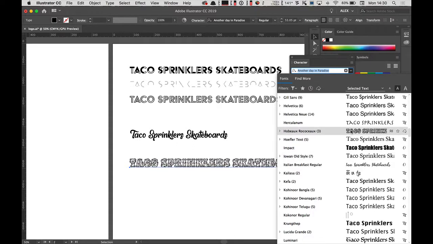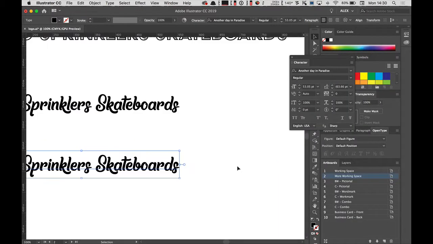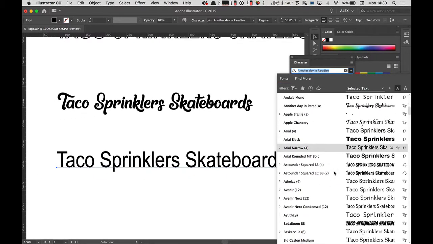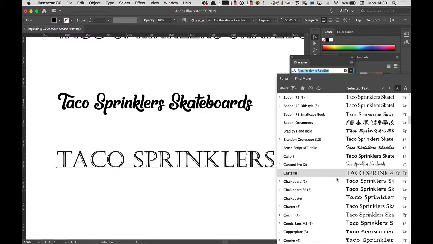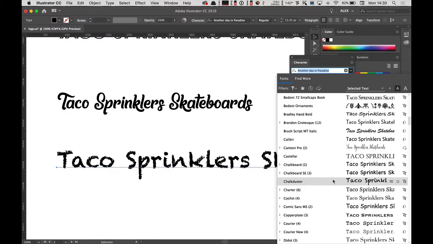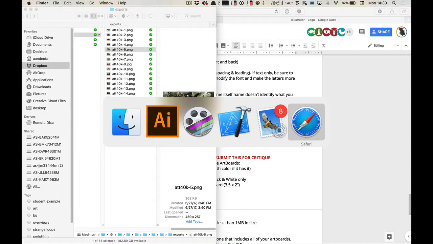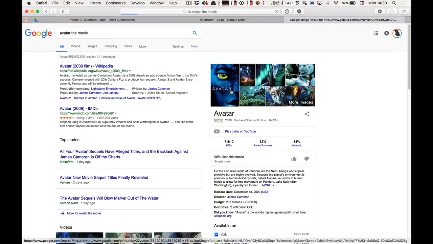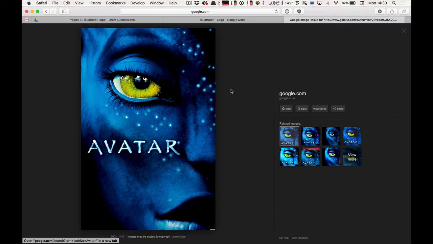Oof. So one of the issues when you use fonts that are overly stylized, like this one, let's make it a little bigger here, is that it's going to be really obvious that you're using that font. It's like the movie Avatar. You guys know the movie Avatar, right? In the Avatar movie, the font that they used for the logo is Papyrus. Papyrus.